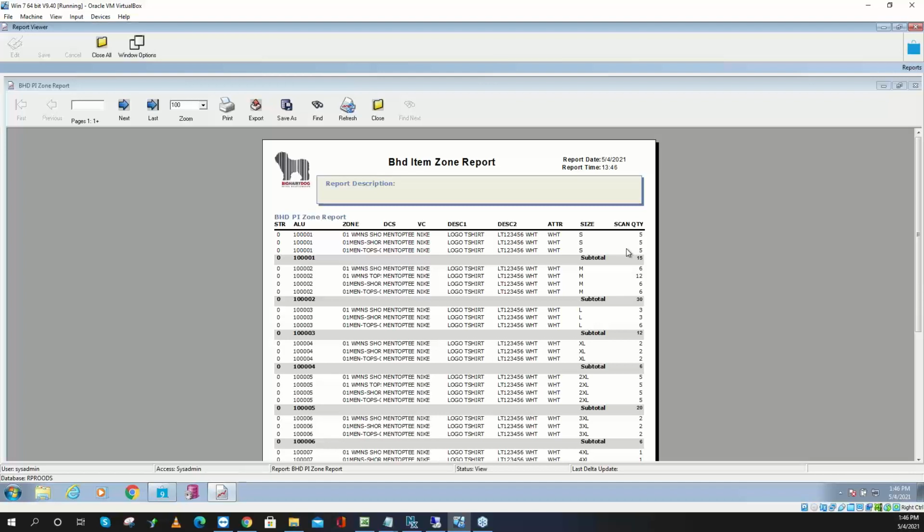Okay, you counted 60 of these somewhere else in the store. You don't know which zone it's in, and you probably have 100 zones. So this report gives you that answer, right? If you're looking for a particular item, you run the report, you click find, and you put your item number in, right?